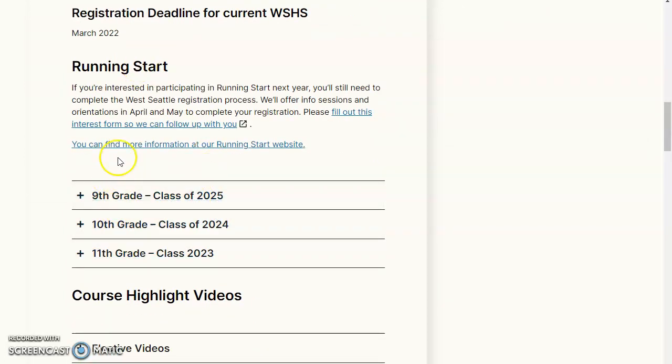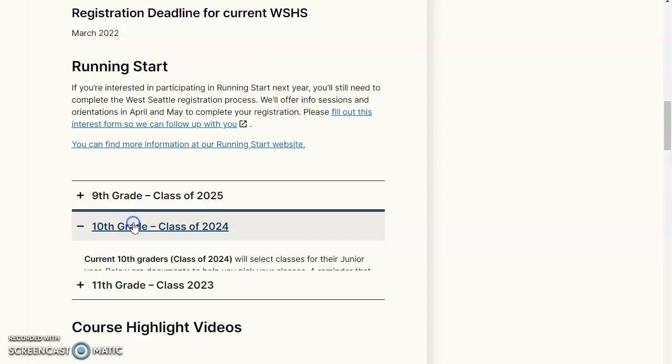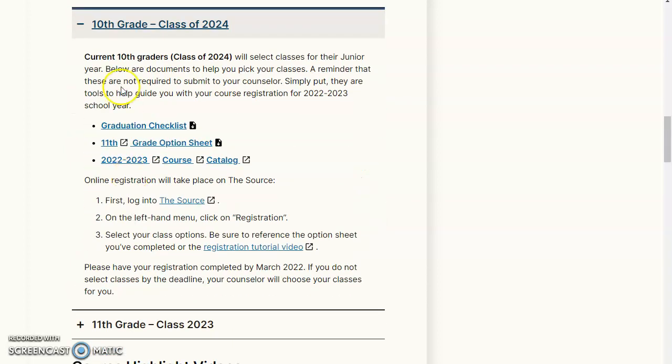So depending on your grade level, you'll select, so if I'm a current sophomore, I'll click class of 2024. Here's where you can find the grad checklist that we gave you all in January, helps you track your credits towards graduation. A copy of the option sheet, so this lists all of the courses available to you as 11th graders next year. A copy of the course catalog, so all of the courses we offer at West Seattle and complete descriptions of each. And then these instructions right here are how to choose your classes online using the source.